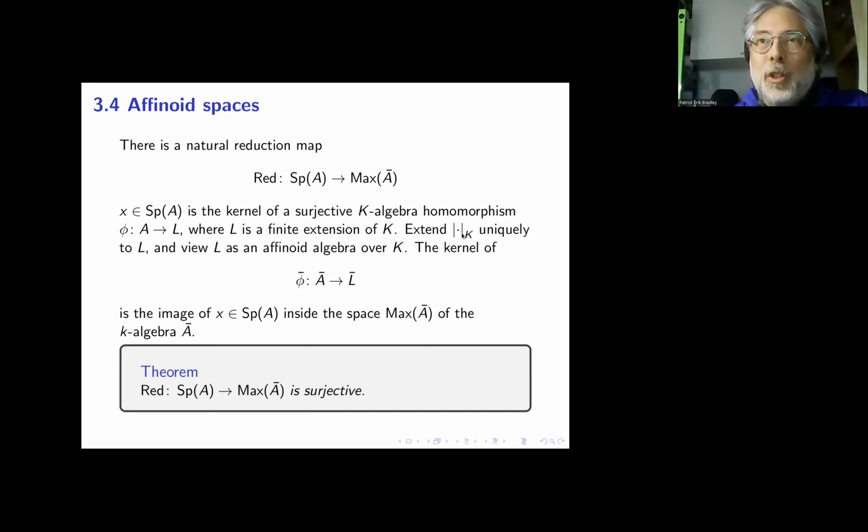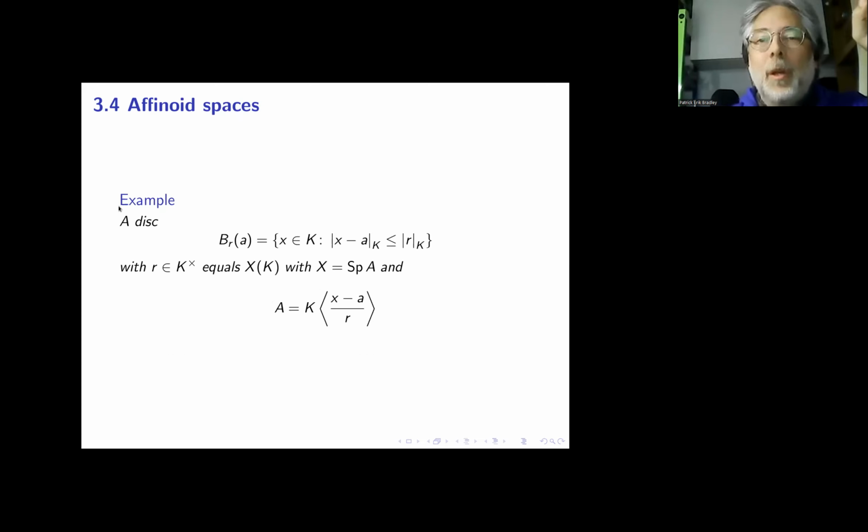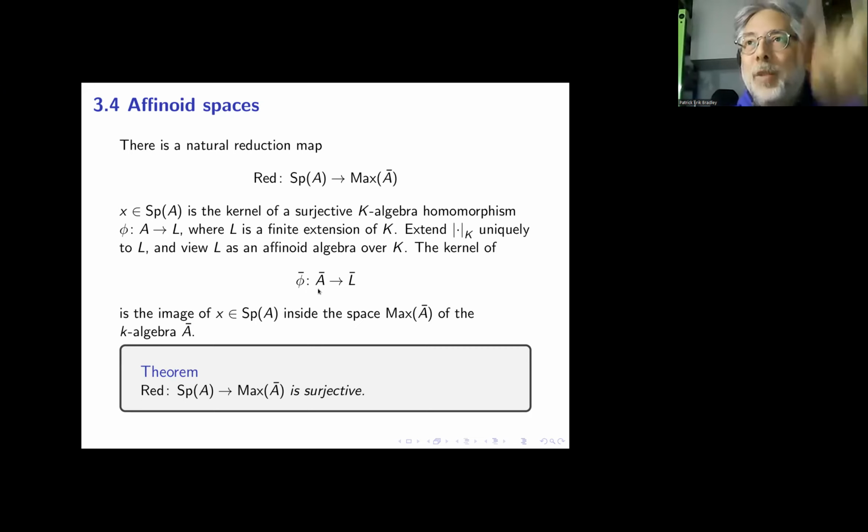What you then do is, just as before, you extend the absolute value of K uniquely to L, and you view L as an affinoid algebra over K. Then you can do this reduction thing again, so you can reduce the map phi that you had here to the algebraic object, and you look at the image of x in the max space of A bar, and that's the image of the reduction map red. And the theorem is that this reduction map is always surjective.